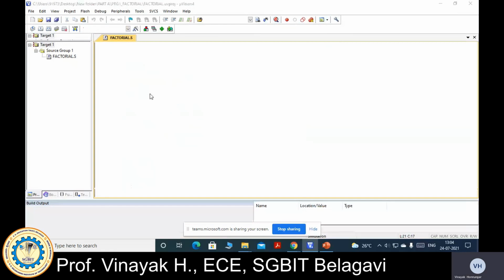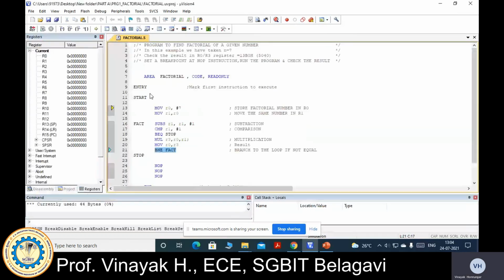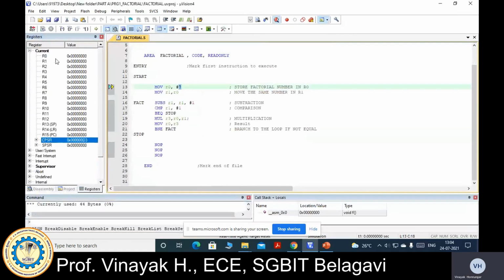Now see here, initially I have taken the value 7. So right now R0 is 0. As soon as I execute that instruction, R0 becomes 7. Now that 7 I have to push in R1. So I am going to move, copy it. It is as good as copying the value 7 into one more register, R1, wherein it is going to get decremented 1 by 1.